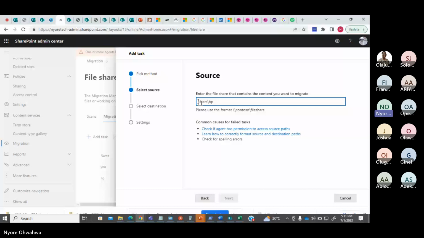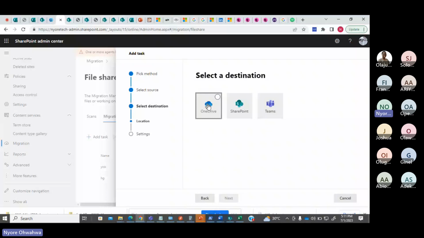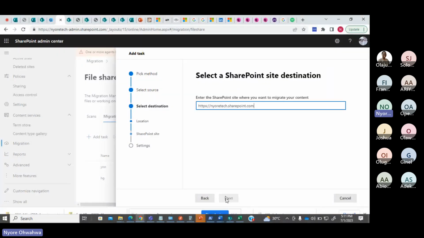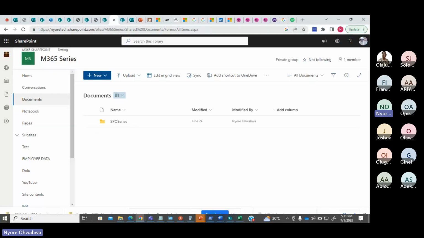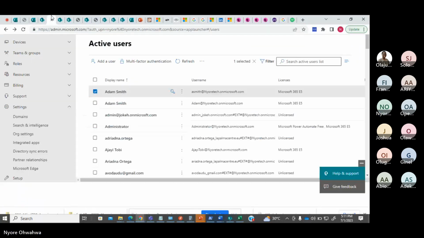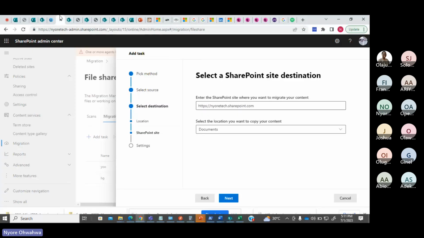So you say next. You can either migrate into OneDrive or migrate to SharePoint. Migrating to Teams is like migrating to SharePoint, because content in your Teams is stored in your SharePoint. So I can say SharePoint and I will say next. I will copy the URL of the site where I want to migrate to, and paste it here.